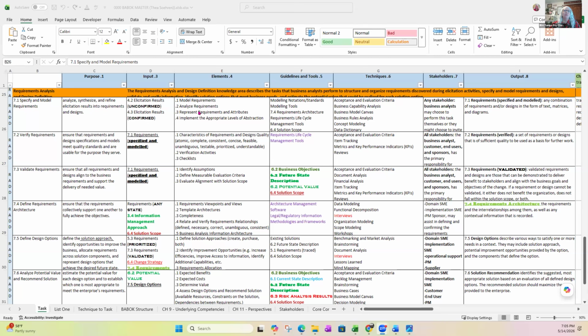Okay, so one more time. Specify and model. You go through each of these four elements to accomplish specify and model. The appropriate level of abstraction. I was talking about granularity or abstraction. Abstraction is just another way of saying how detailed, how fine tuned you get on your requirements.